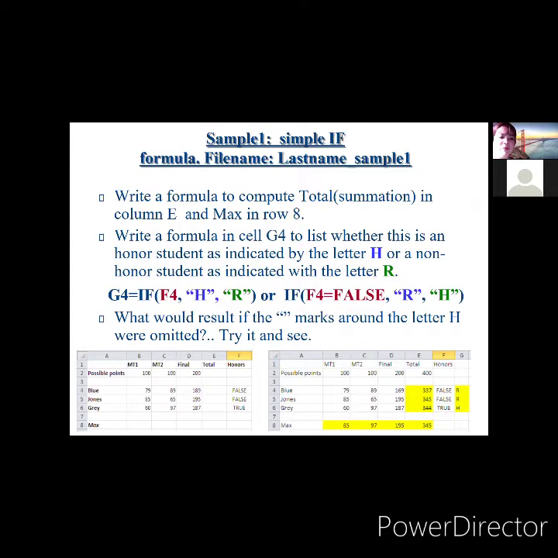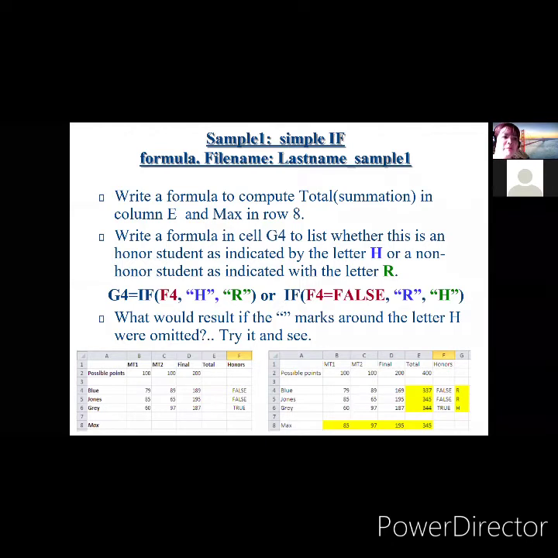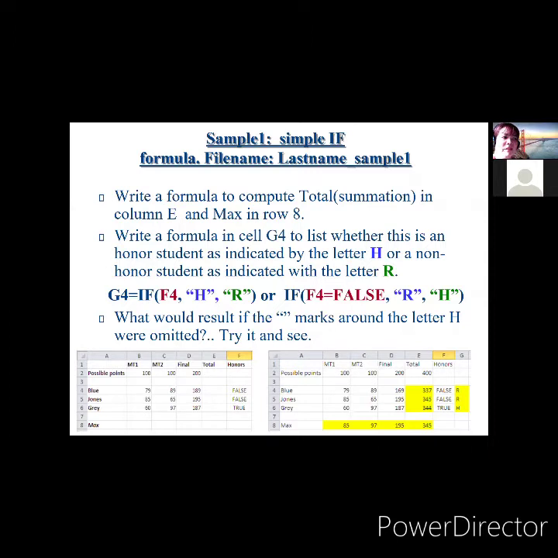write a formula in cell G4. So pupunta naman kayo dito sa Excel pictures sa baba. So to write a formula in cell G4 to list whether this is an honor student as indicated by the letter H or a non-honor student as indicated with the letter R. So nakita ninyo sa F nakalagay doon false, false, true. So kasi ang function nito is to give R for a non-honor student and H for an honor student according to the honors data sa column F.